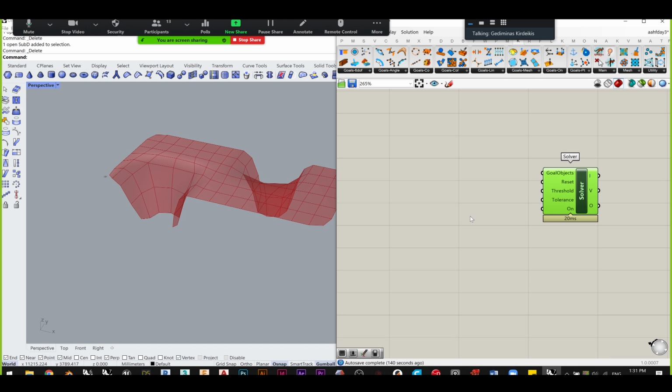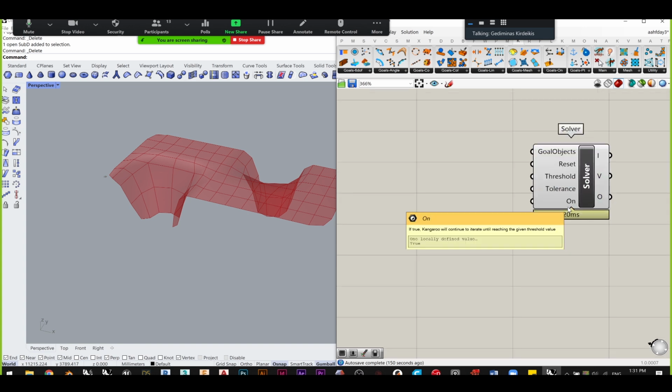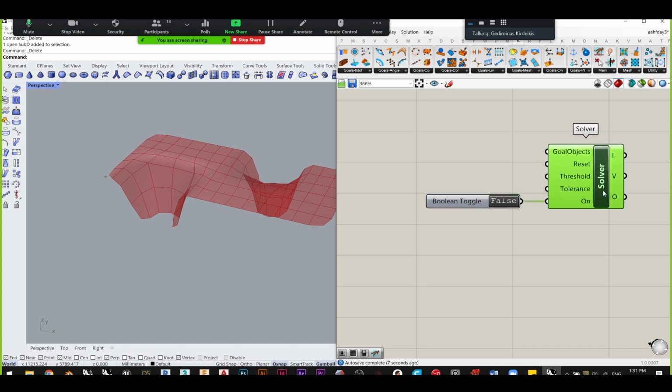So this thing calculates, right? For the Solver to work, it needs at least 3 inputs. It needs a button to turn it on or off. For that, I will use a Boolean toggle. Since the Boolean toggle is right now set to false, the solver is not thinking. It's off. Once I double click on the toggle and turn it to true, it's going to start thinking. But right now it has nothing to think about, so it's not really doing anything. So I'll turn it to false again.